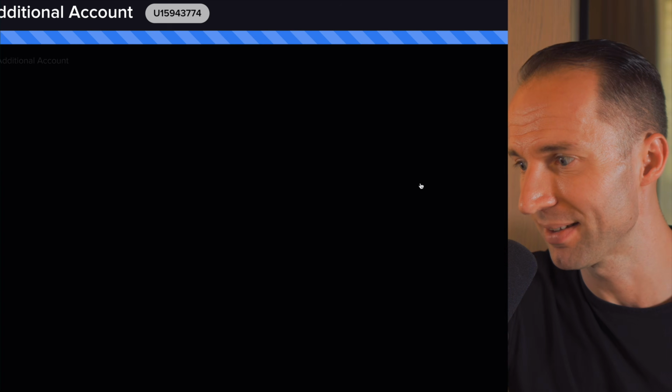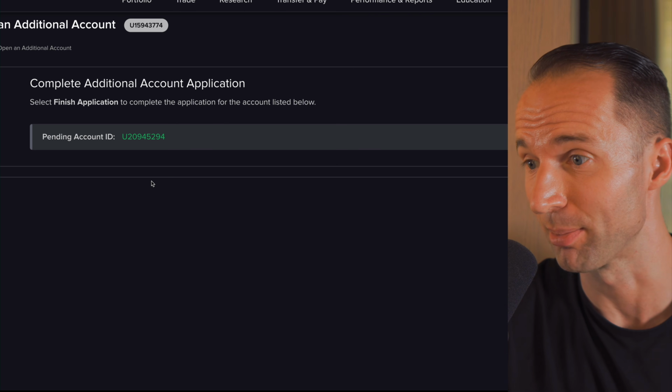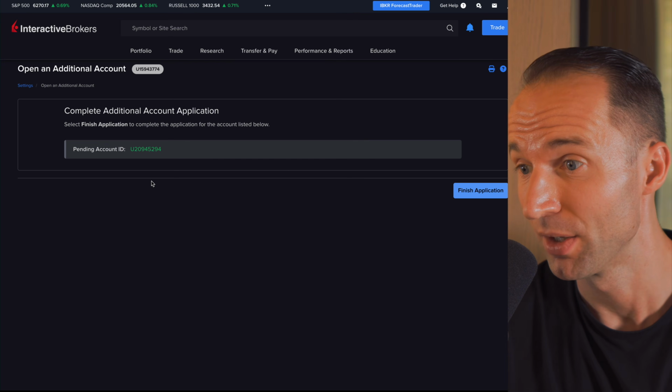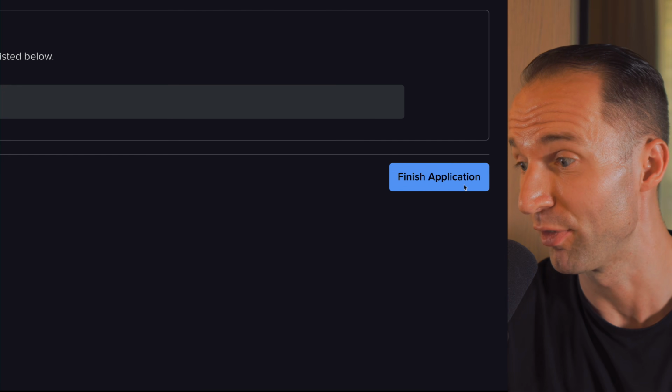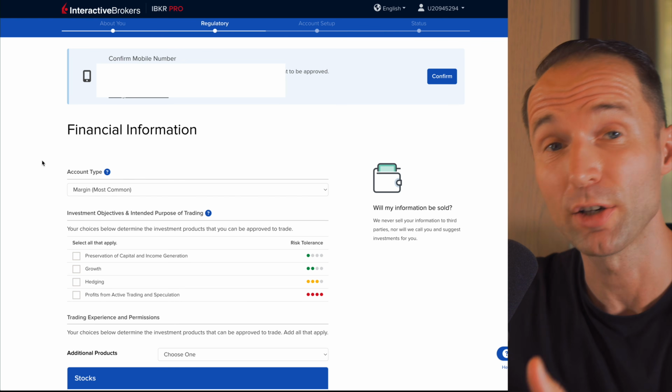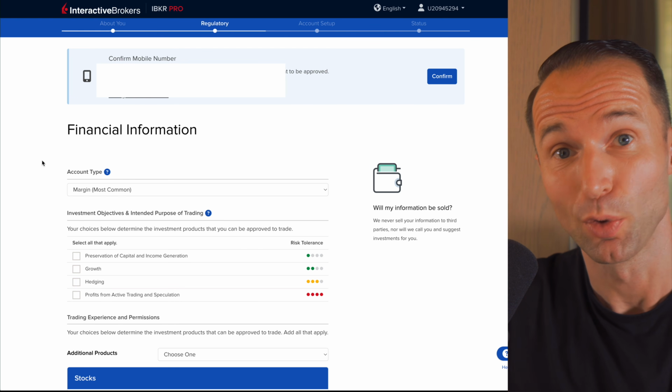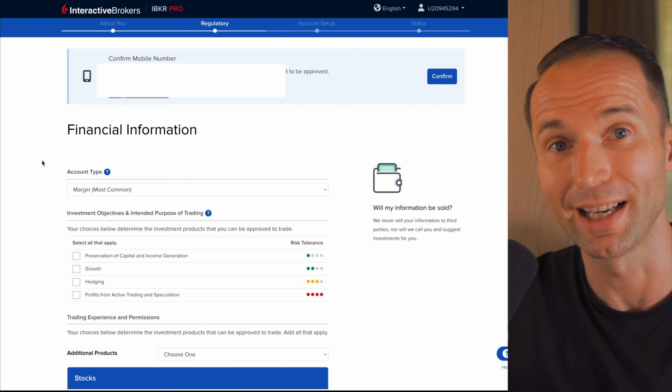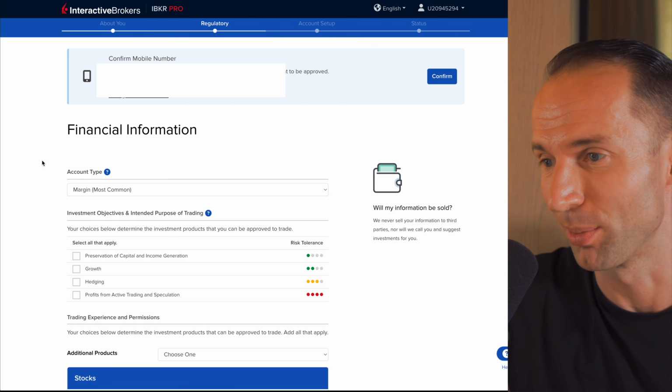So go ahead, click on select, and then it will say over here, complete additional account application. That's the pending account ID. So in this case, just go ahead and click on finish application. And here already it kind of pre-populated a lot of the details with your existing account details. So it makes it a little bit easier. You don't have to completely start from scratch again.